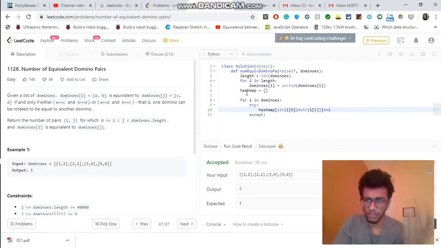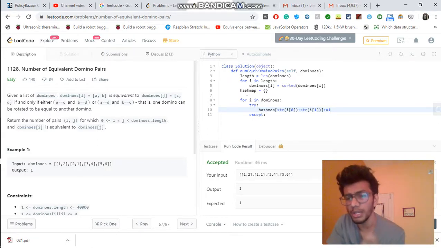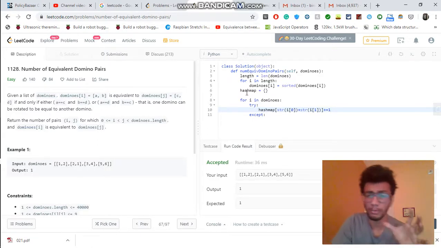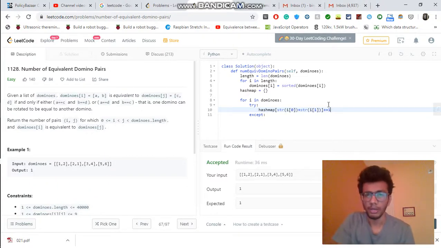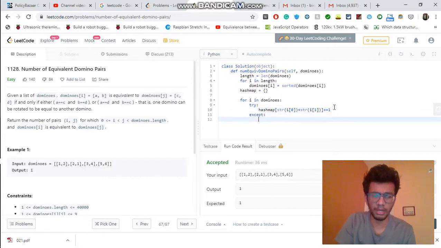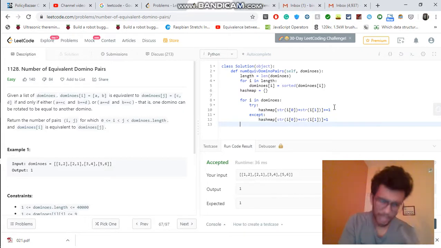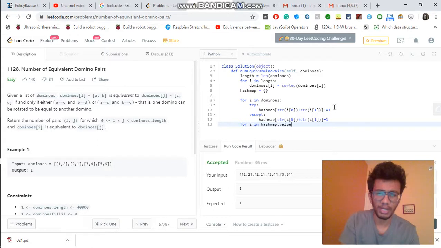This was what I thought for a really long time, that how can a pair be unique, and that's where I found out that if I convert them to a string and then concatenate it, that can be one of the keys to my hash map. So that's where I got this idea of the hash map. And if it's not there, I'll just make it as 1. Okay, we have the hash map. Now we just need to iterate through them, for hash map dot values.